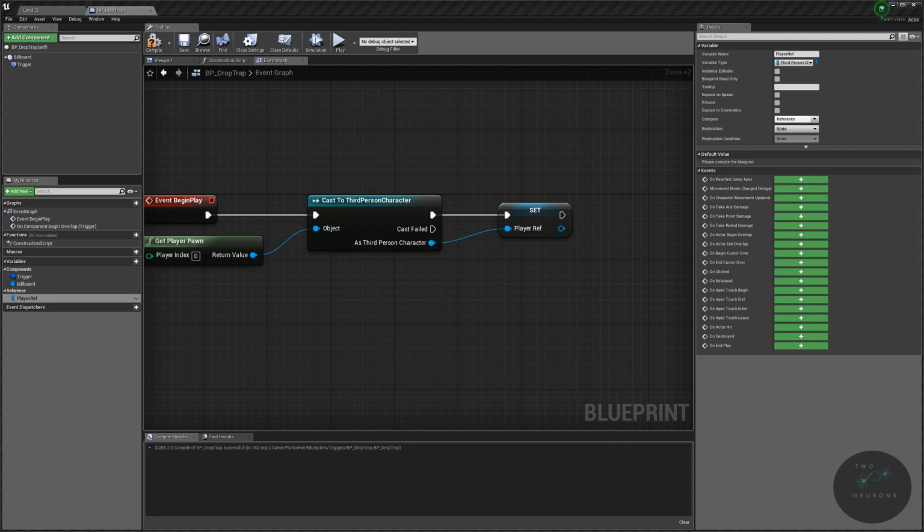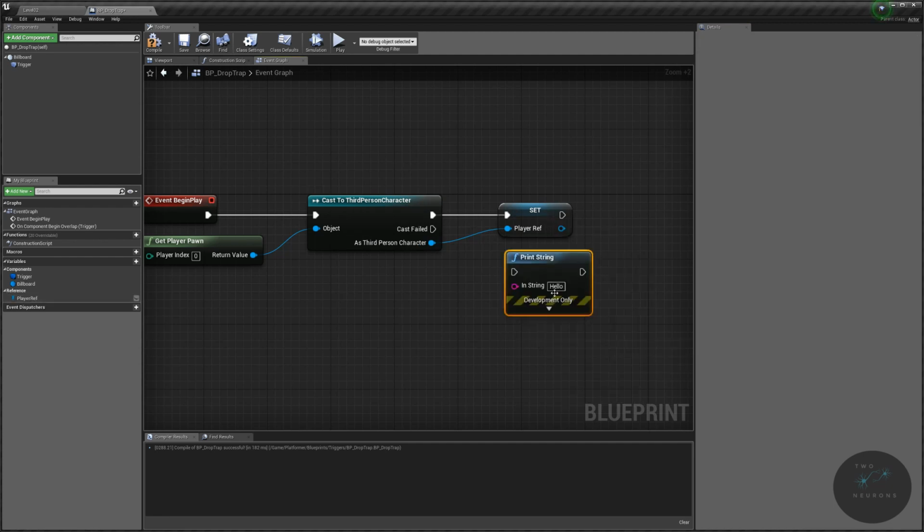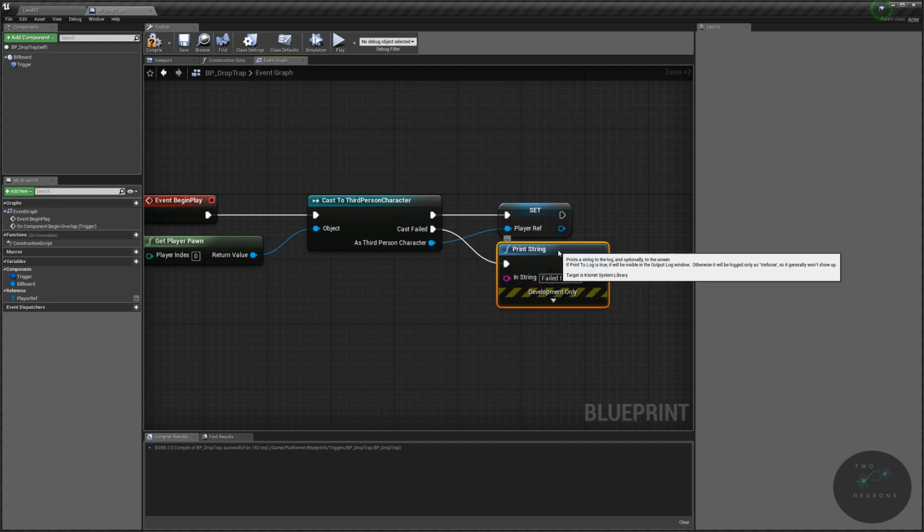reference. And as a rule of thumb, when you're working on new projects, always put in stuff for debugging. So I'm going to right click under my player reference and type in print. And then I have this print string. And where it says hello, I'm going to change it to failed to cast. And off this cast failed, I'm going to plug the execute in. So if this doesn't work, I'm going to see on the screen failed to cast.